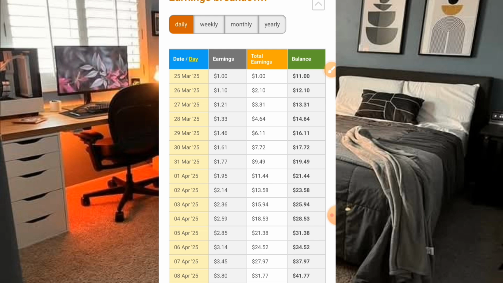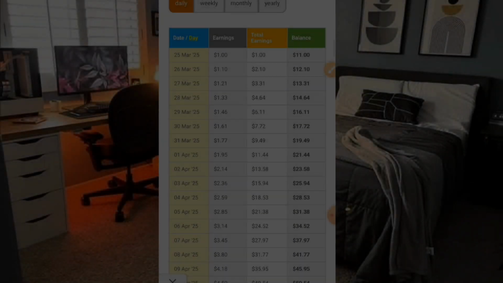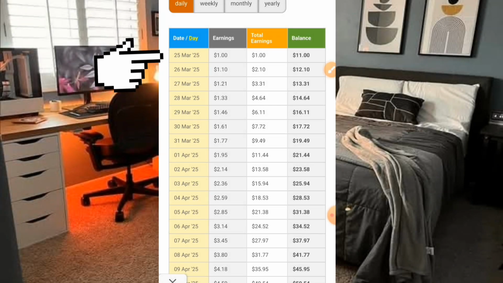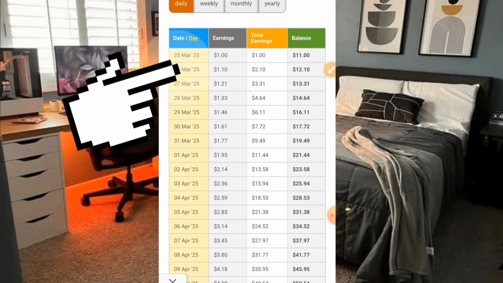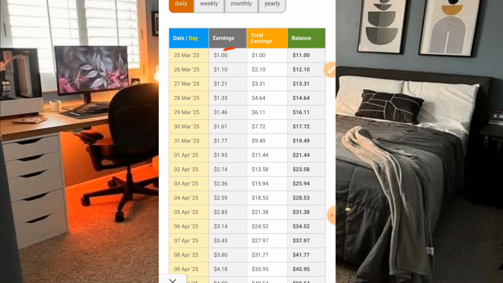So this is a quick breakdown of our investments every day for 90 days. The first day, as you can see here, we invested $10 with a target profit of 10%. 10% of $10 is $1. $1 plus $10 is $11. On the second day, we reinvested $11. 10% of $11 is $1.10. $1.10 plus $11 is $12.10.